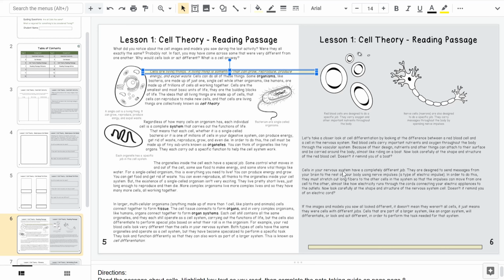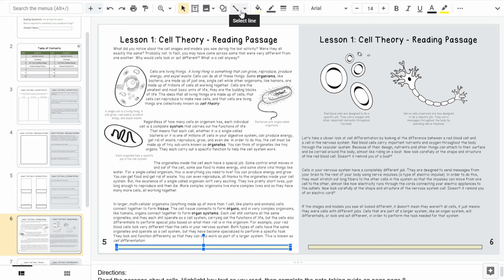And if they need to highlight more than one item, they can control copy, control paste, and then they'll have another bar where they can highlight something else. They can also use the line function and underline different passages throughout their reading. All of this is so that they can take notes that will stay as part of their interactive notebook that they can refer back to in later lessons.